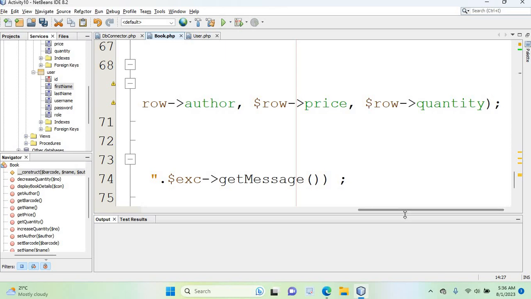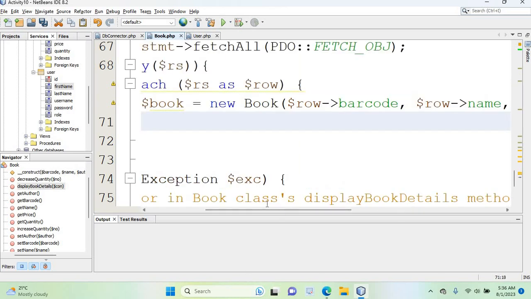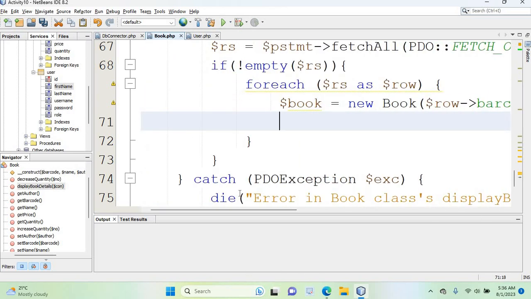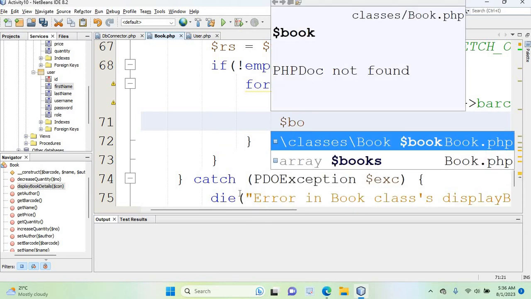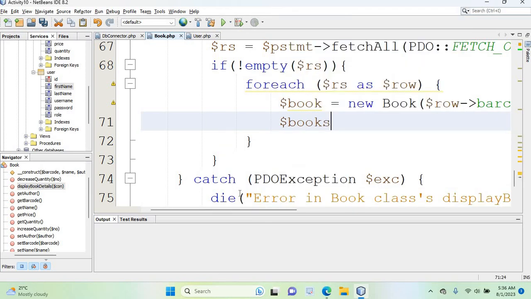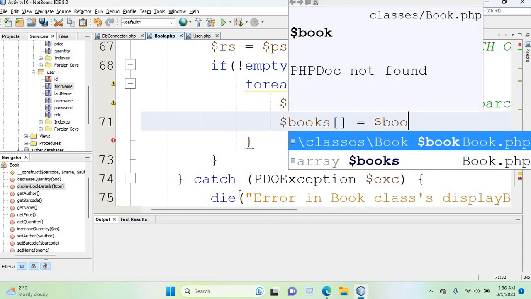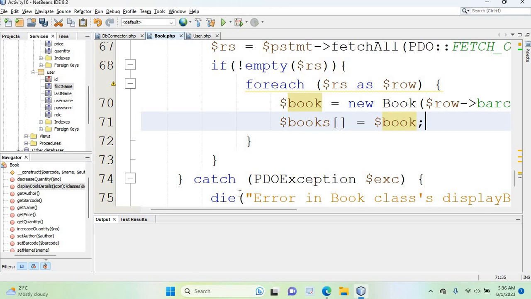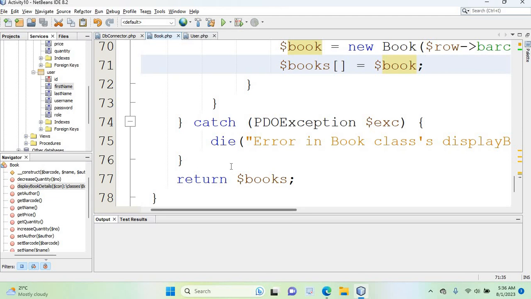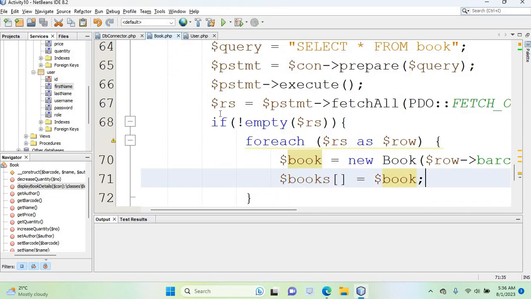Once we create this new object, we are going to add this new object into our books array. So once this foreach loop iterates, it will create new book objects and add them to the books array. Finally, we are going to return this books array. So that is how we are going to implement this book class.